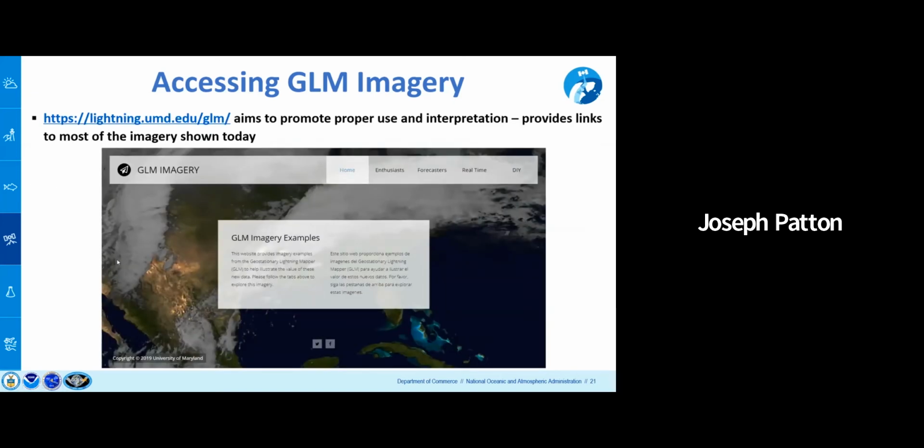So the final thing I want to talk about for accessing GLM imagery is the lightning.umd.edu/GLM website. It's aiming to be a one-stop shop to promote proper use and interpretation of the GLM products. A lot of the resources that we've talked about already today are going to be provided as links on that website as well, and a lot of the imagery we've shown today you can see there. So if you forget how to access all these websites, that website may be a good place to jog your memory. Next slide.